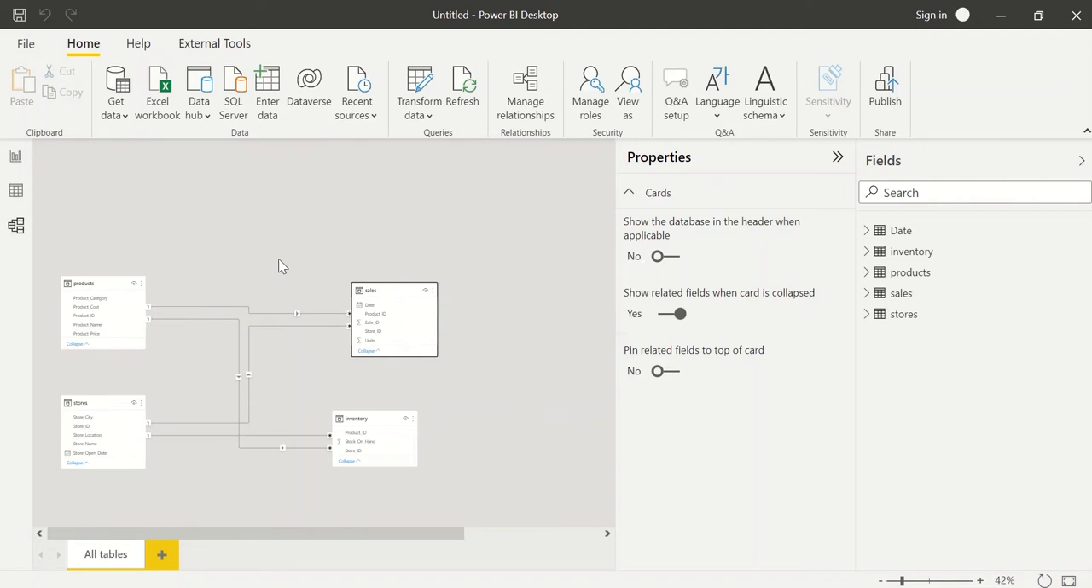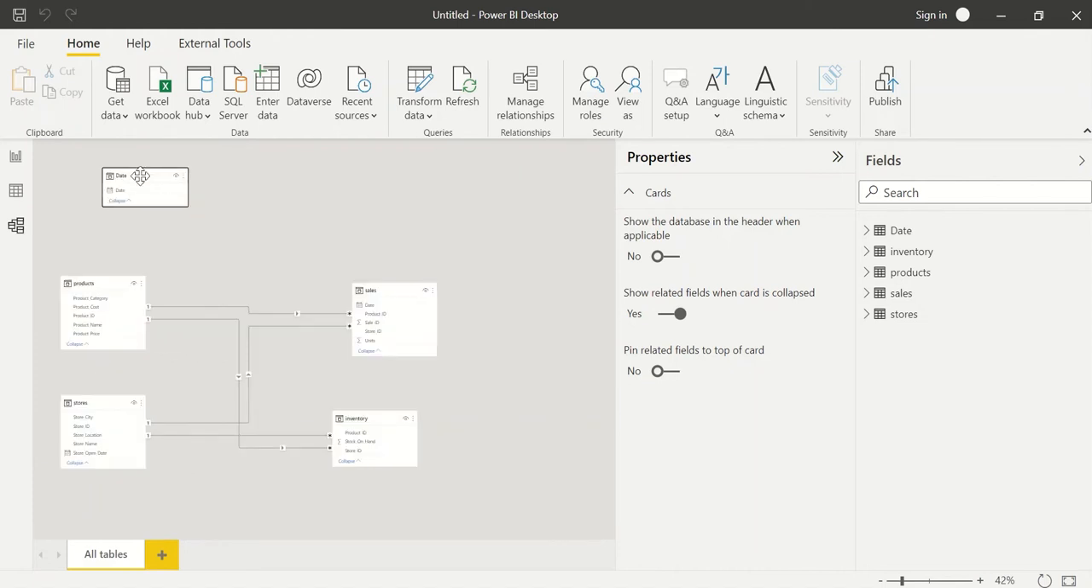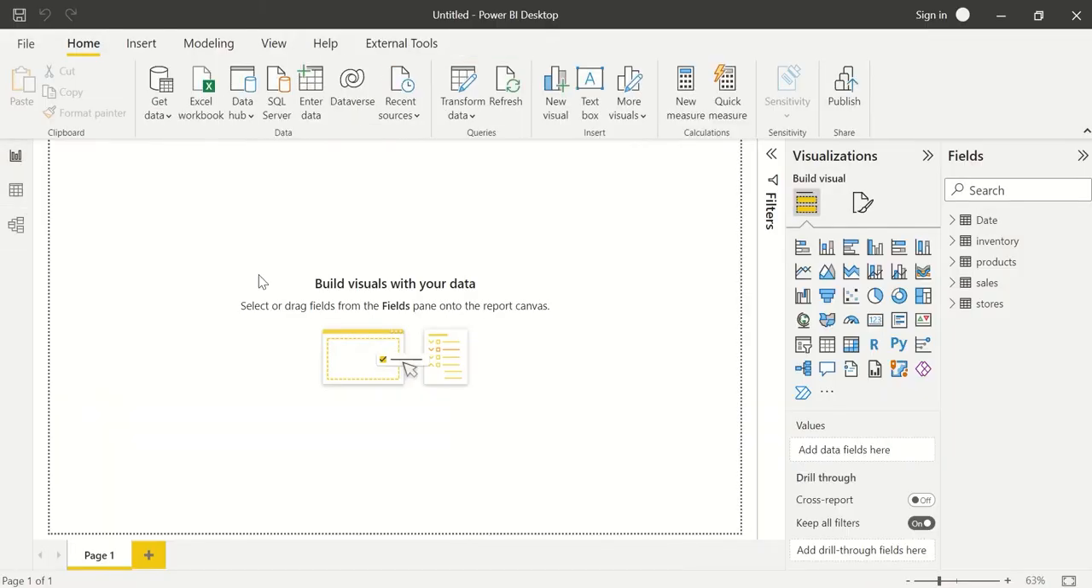All right, so now we have this mapping done. We need to map date table as well, right? I need to map date table with the sales table. So let me see where is my date. I can just drag this and put it on this, right? So this is the link that has already been created. Perfect. So now let's start with the dashboarding.